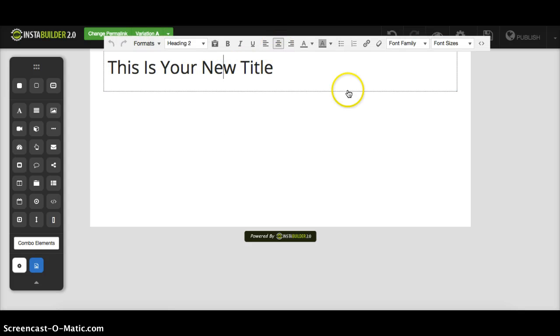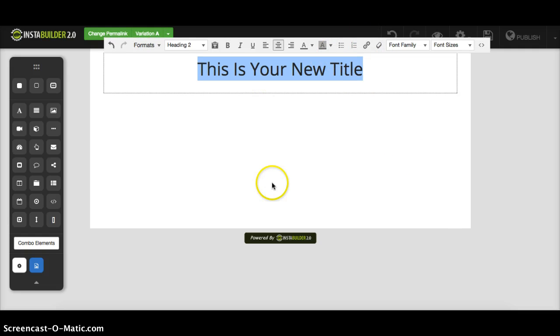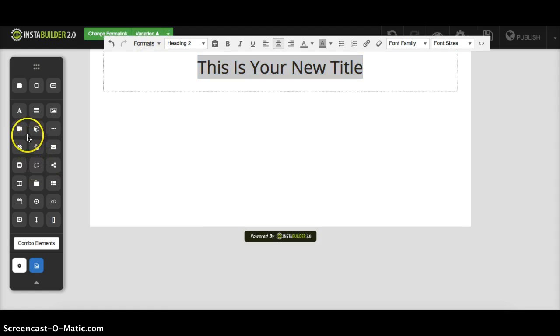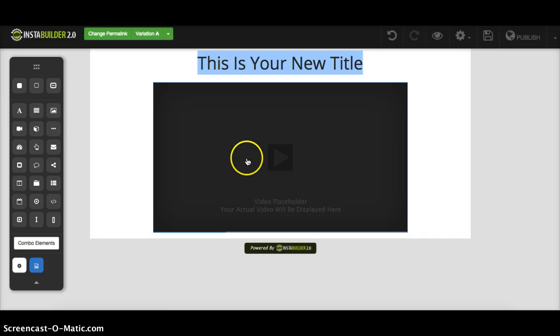If you want to have it in the middle, you can have it in the middle. You can change colors, fonts, the size of it, etc. Make a hyperlink if you wanted to do that. And if you wanted to add a video, you could do that. Just click on there, and voila, your video is there.